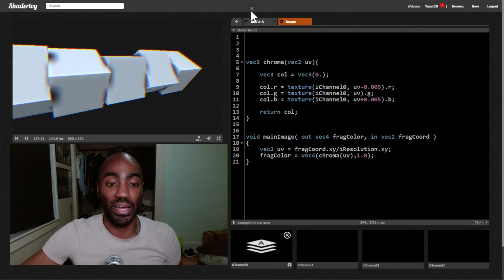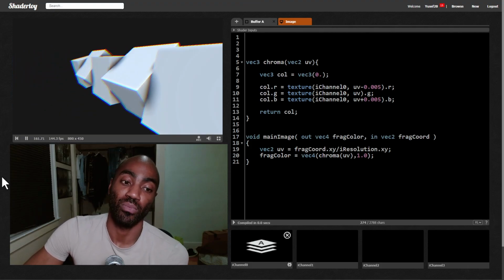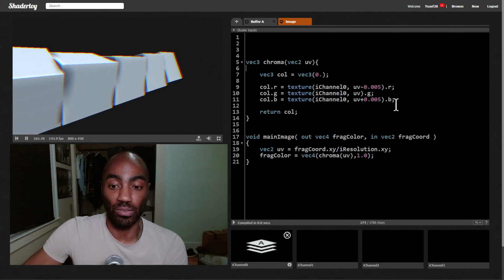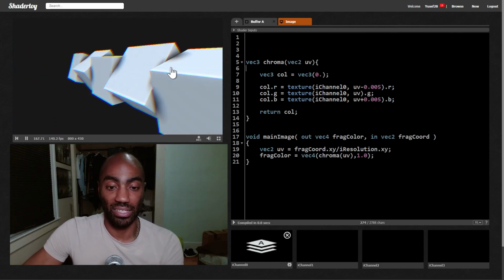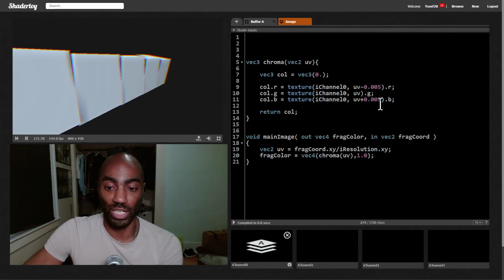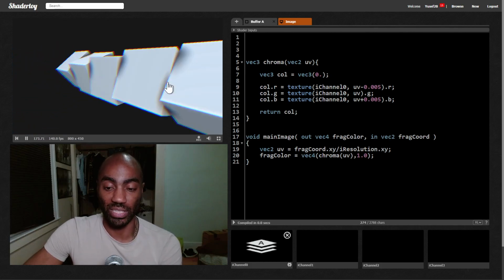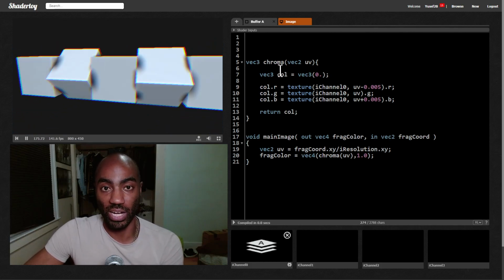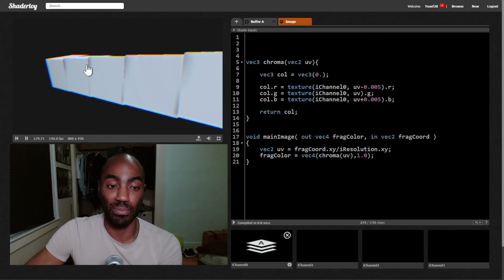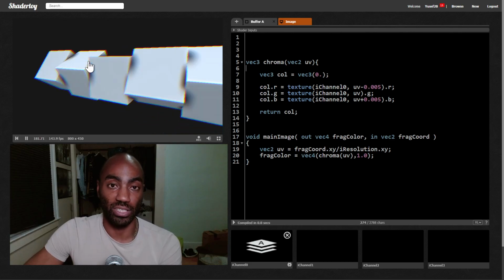So there are 2 main issues with this. One is that we're shifting the exact same amount anywhere on the screen. If we're talking about the blue, we're shifting it one way. If we're talking about red, we're shifting it the other way. And for green, we're keeping it the same. We're shifting it the exact same amount everywhere for each of the elements.